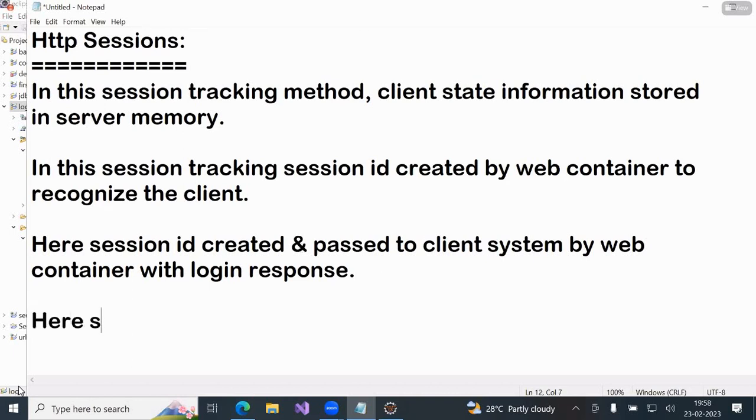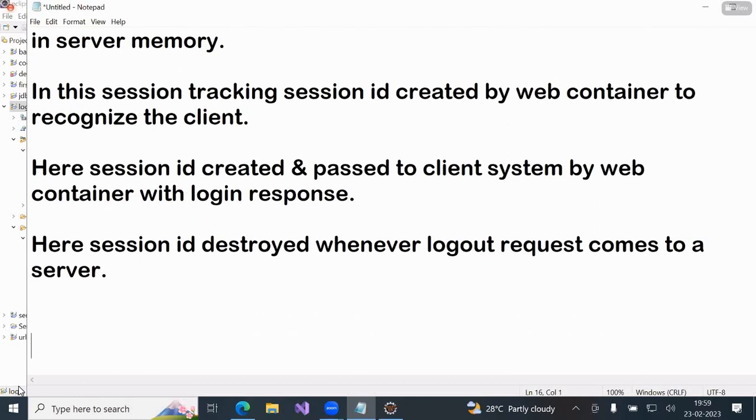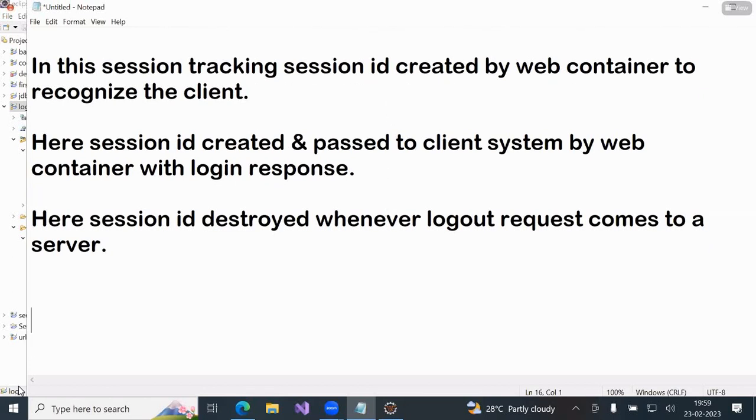Next, here the session ID is destroyed whenever a logout request comes to the server. Now, how will it recognize? With IDs. Otherwise, the server doesn't know whose client it is and whose items.